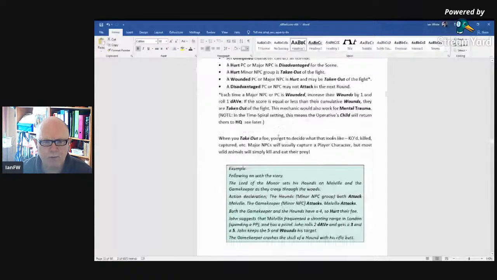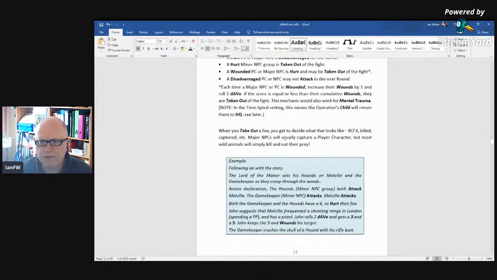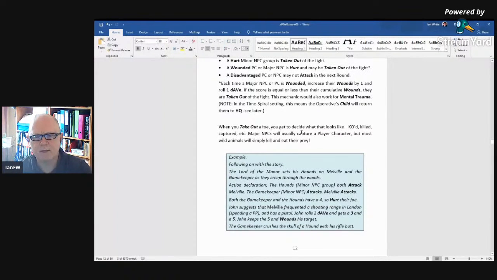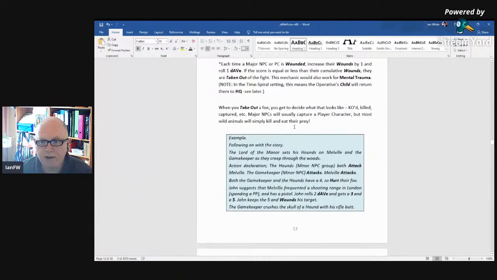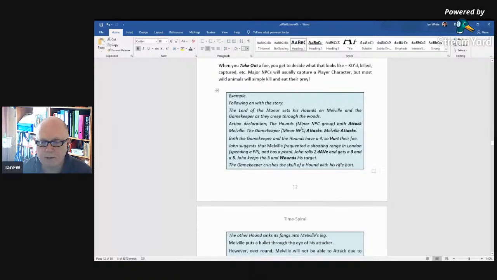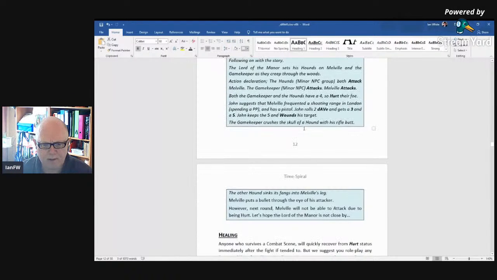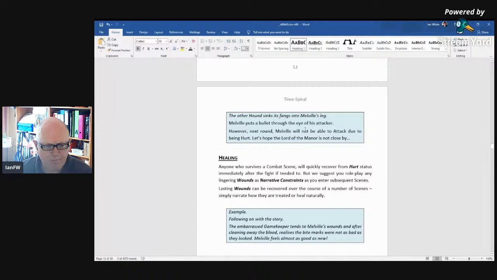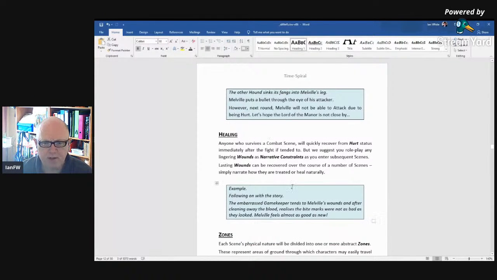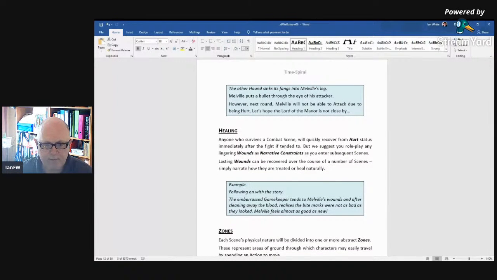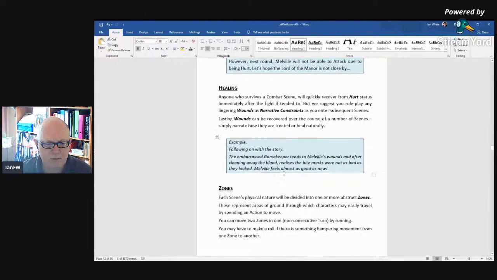And if you wound, especially a minor NPC, or if you get to a point where they have been taken out, as we've called it in this, you get to narrate how you take them out. You may not want to kill them, you may want to capture them, and that's entirely up to you. Okay, healing is very quick and easy. This is a cinematic game, so as long as you get some healing immediately after a combat, then you should be okay. The wounds will be minor, superficial.